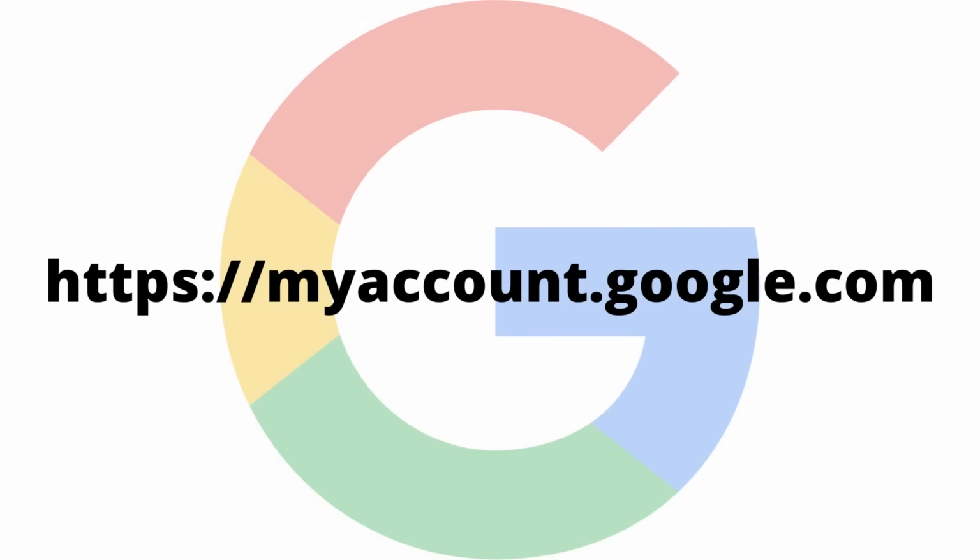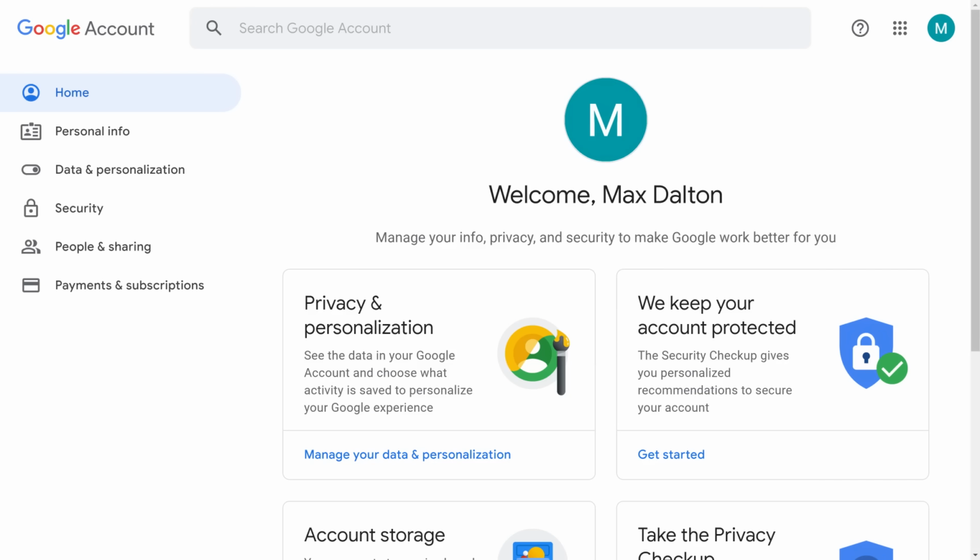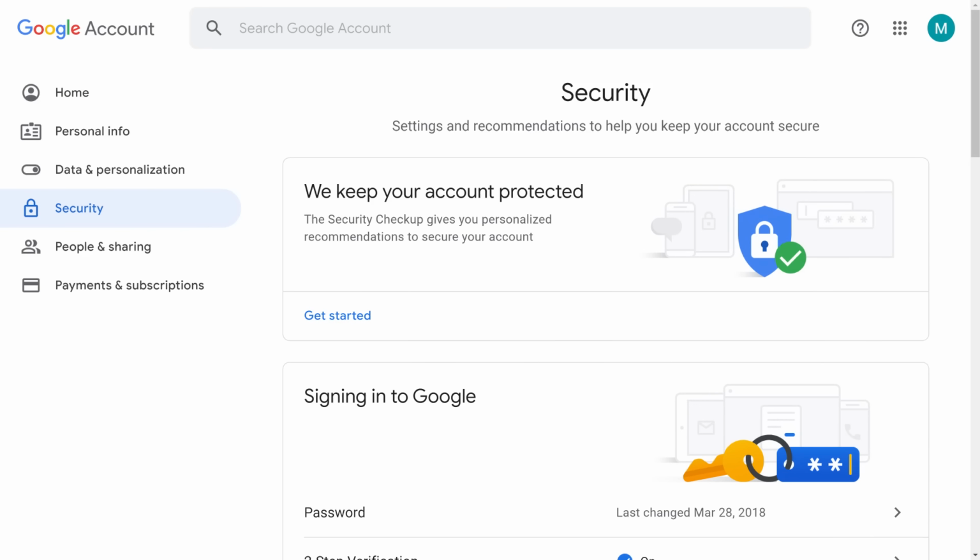Step 1. Open your web browser and navigate to myaccount.google.com. Log into your account if prompted. You'll land on your Google account home screen. Step 2. Tap to select Security on this screen. The Security menu is displayed.